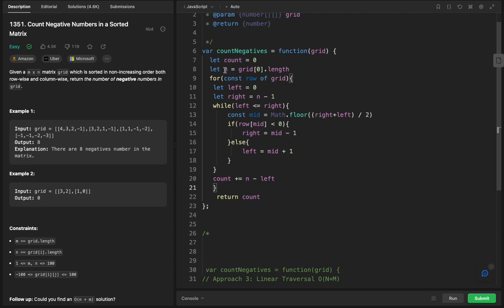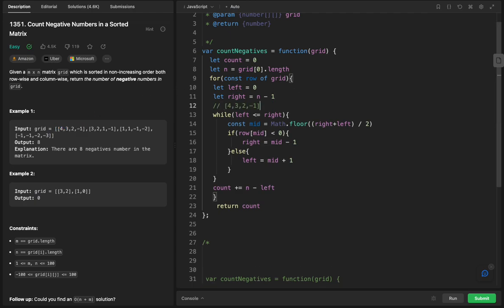So what I'm going to say, first of all, let's look at this one. We have count and we have the grid. We have our left, we have our right. Let's take this as an example. So our left points to 4, our right points to -1. So I say if row of mid, and row of mid equals, yeah, it will equal 2 or 3, I don't know. No, it will equal 3. So if row of mid is less than 0, I guess no. So row of mid is bigger than 0.